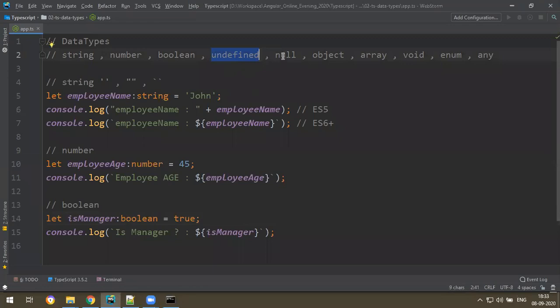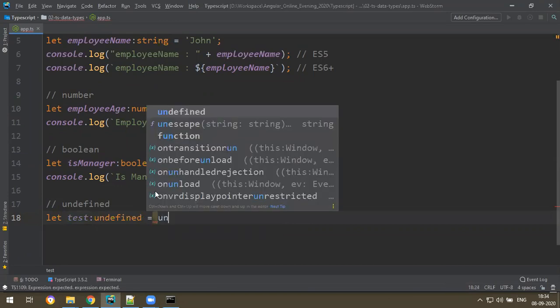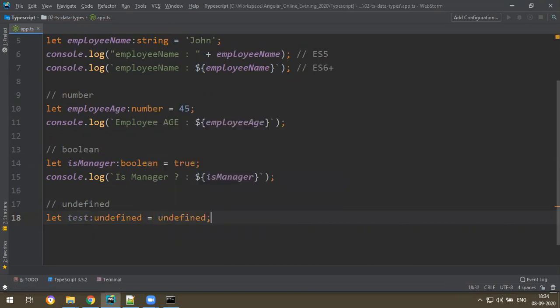Okay, and if you declare as a null, you can only assign null as a value. You can't assign any other value. So let's see them. For example, undefined, let's say some test of type undefined. Here I'm going to assign only undefined itself as a value. For example, if I say null, oh sorry, it will take null also. If I take something called object, no, it won't take.